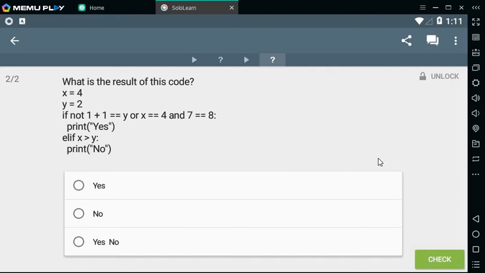What is the result of this code? We're going to assign to X 4, assign to Y 2, both integers. If, let's see, not 1 plus 1 equal to Y or X equal to 4 and 7 equal to 8. Oh my goodness, this is a mess.